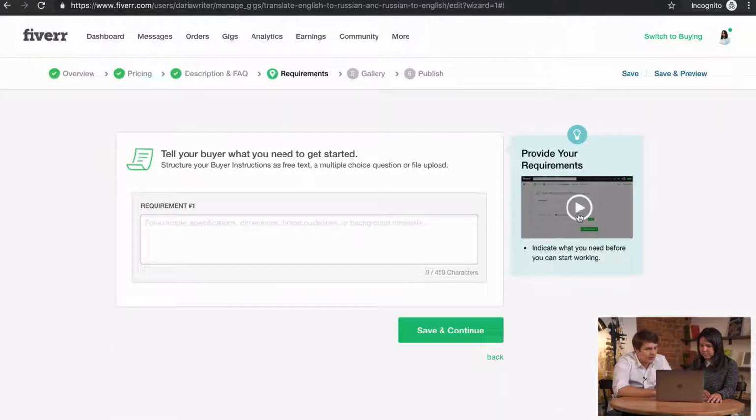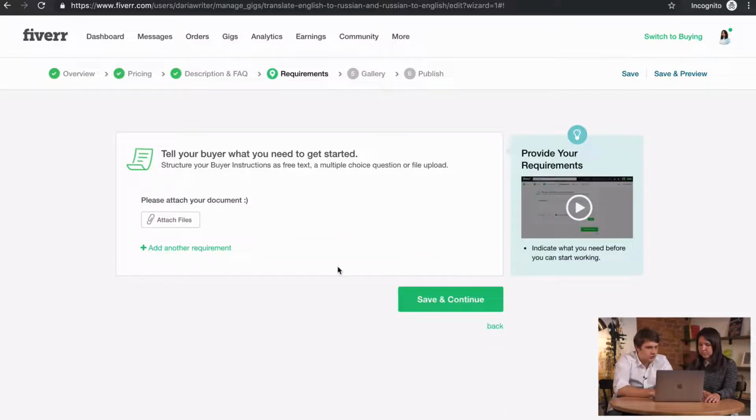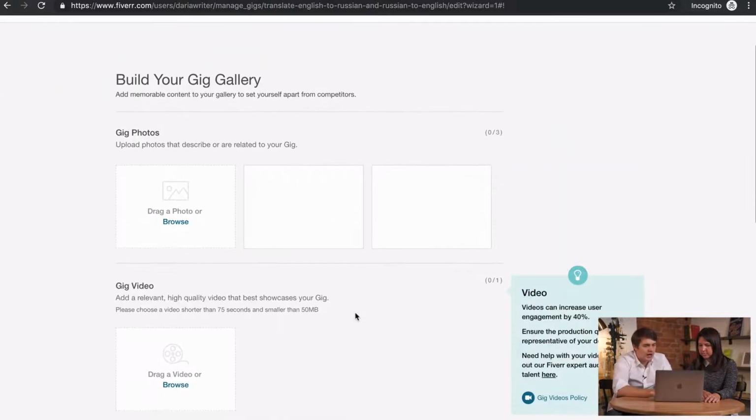The next step will be to provide the requirements. So what kind of requirement do you need from a client to get started on this writing? I would need a textual document that would be readable on my computer. All right, that is the main requirement that I see for now. Okay, so please attach your document, right? Very simple, save and continue. And now finally we have our picture and our video gig, which we're going to also create, not exactly now, but in a short period of time.